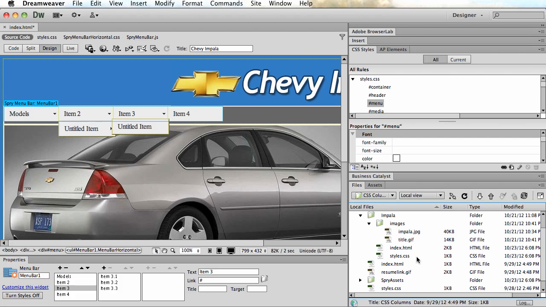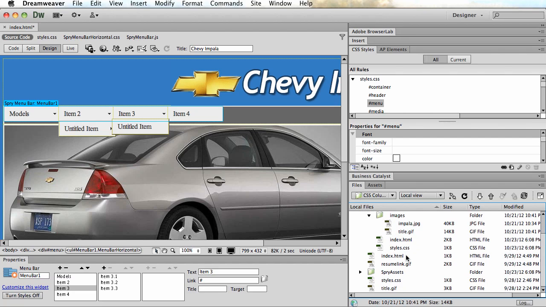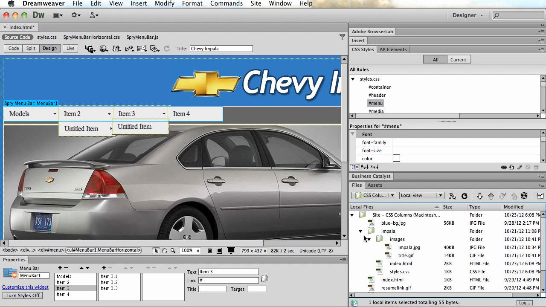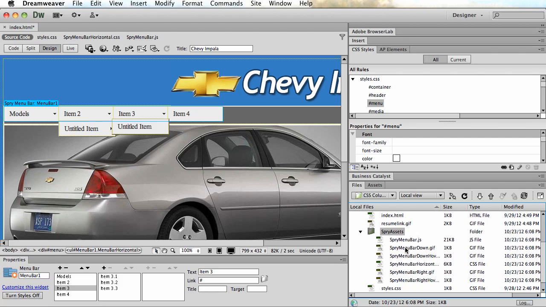So how are you going to customize this particular design? Well, you've got to go to your CSS and then also into the Spry assets to some extent. So if I go check this out, you can see here's the assets that it actually built for me, and you can see that there's some of these images.